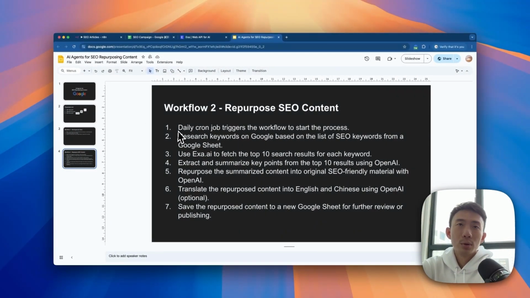First, we'll do the daily cron job to trigger the workflows to start the process. Then we will research the keywords on Google based on the list of the SEO keywords from a Google Sheets. And then we will use Exa.ai to fetch the top 10 search results for each keyword. And then we will extract and summarize the key points from the top 10 results using OpenAI.